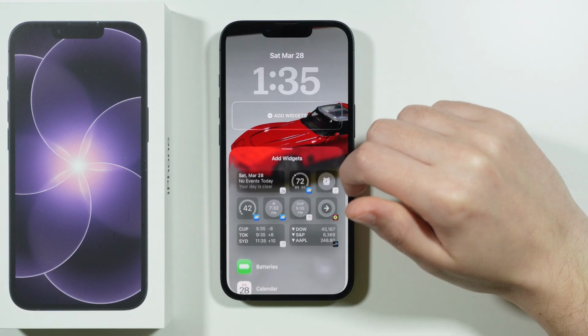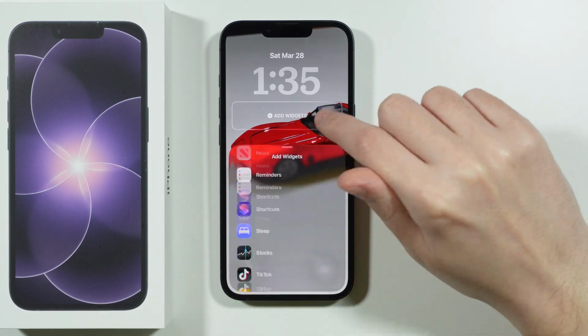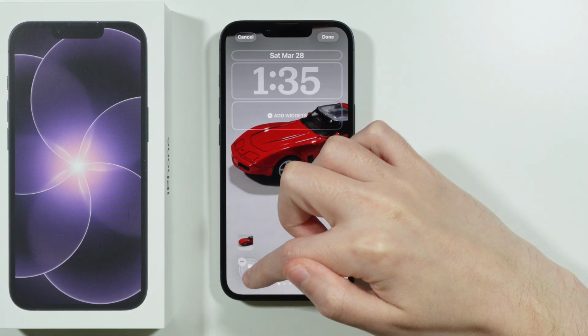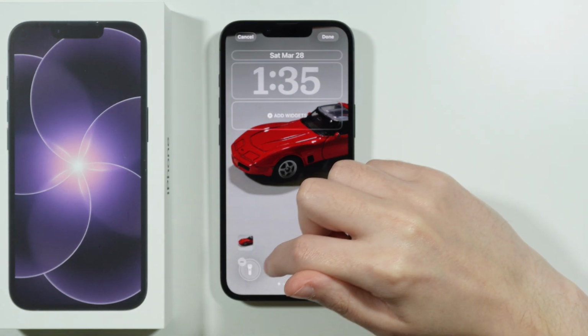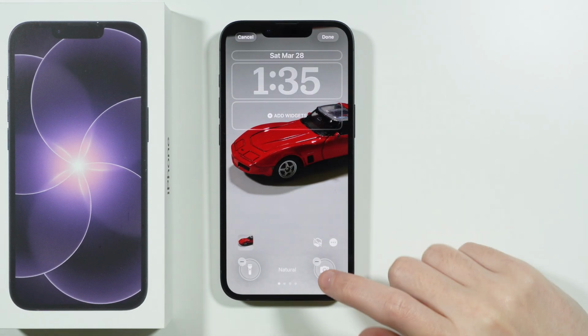And of course, we can attach widgets as well, so you can easily add widgets to the lock screen in case you want to have some additional information from different apps. In the bottom left and bottom right corner, we have shortcuts which we can easily use. You can actually remove a shortcut and then choose a different one in case you want to replace the current shortcut.